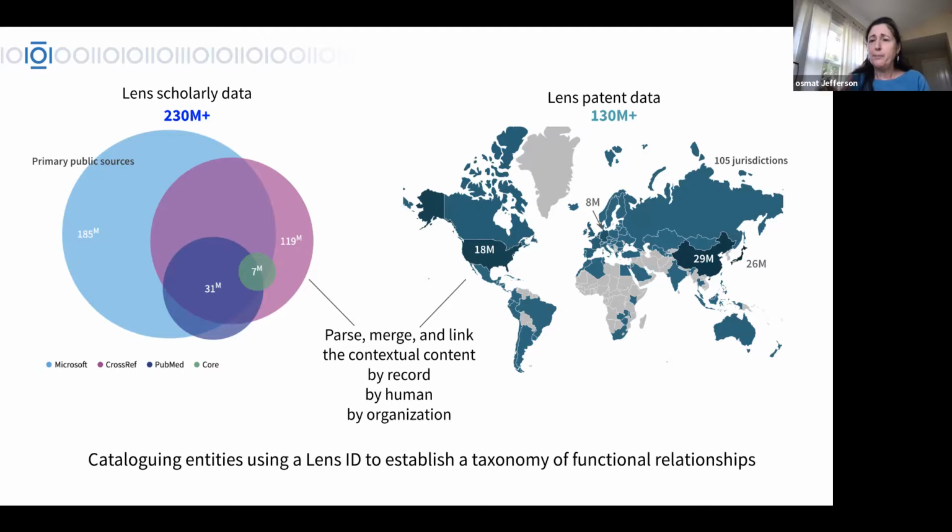And we have the patent data, and we have them aligned into their architecture. So the scholarly work comes from three major public sources, and we added the CORE. So we have the Microsoft, Crossref, PubMed, and CORE data, and we show you the percentage and the overlap between these data sources. These are open, public.